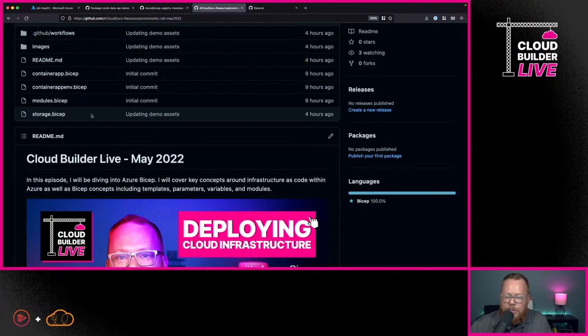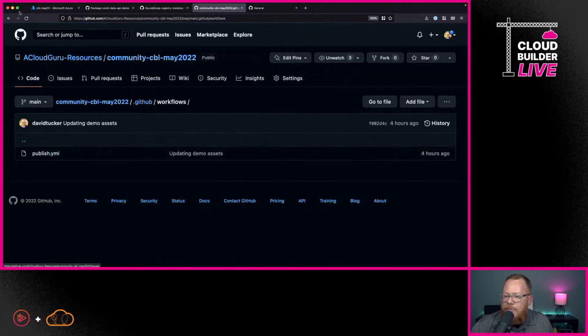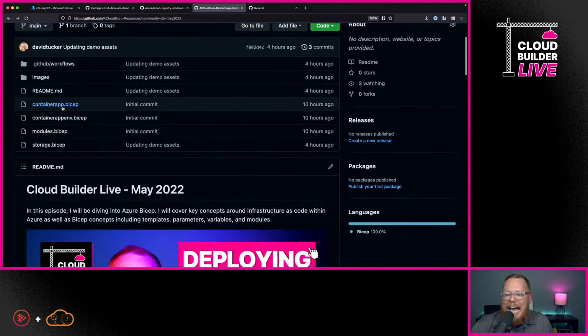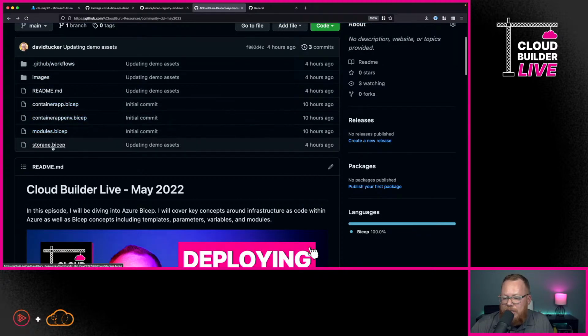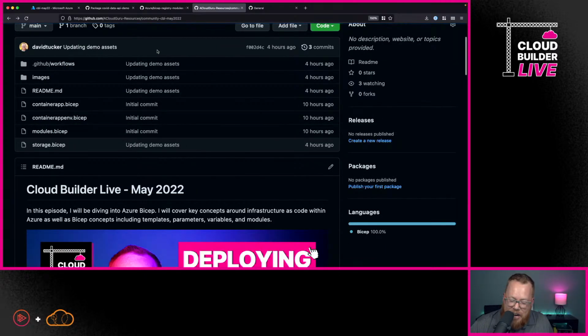So if I go look, for example, I'm going to pull this up and show you my screen again. If you take a look at this here, you have examples for the GitHub workflow. You can see how we've configured that. You can go through and look at the container app and the whole module setup we did, and the storage file that we did, where we created a storage account. All of that is there and available to you.